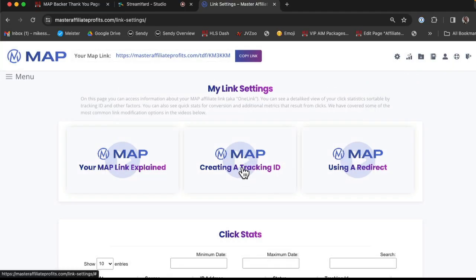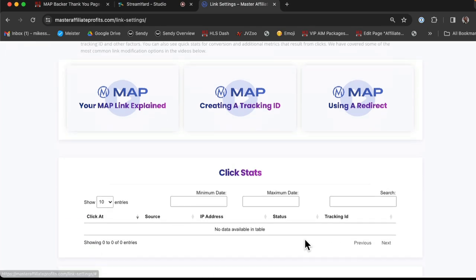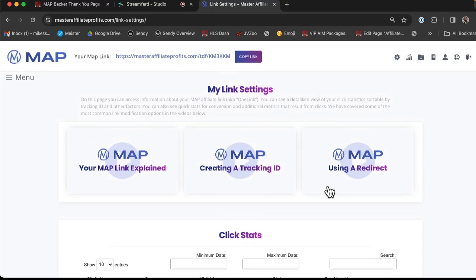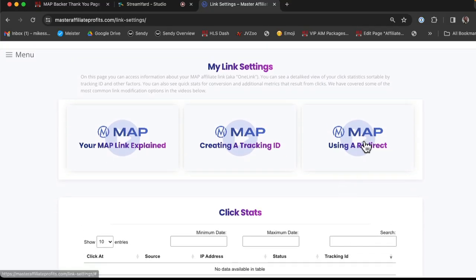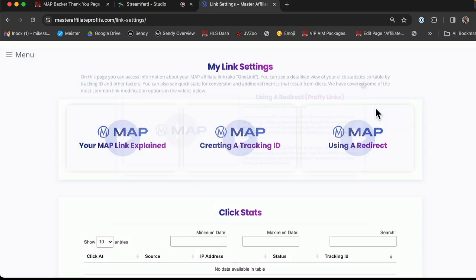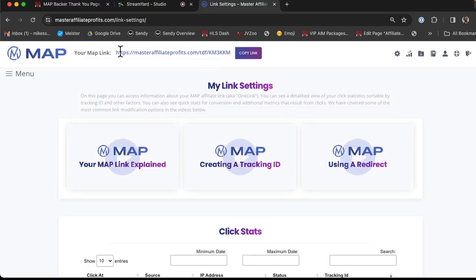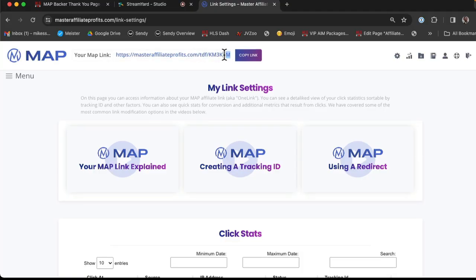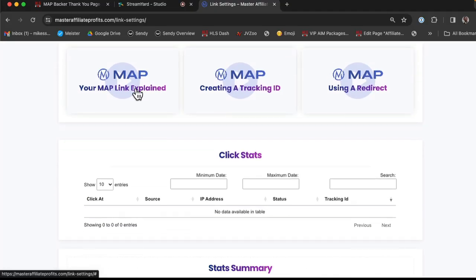Same thing with creating a tracking ID. So if you're an affiliate marketer and you're going to be sending traffic from different sources, you can add your own tracking ID to your one link. That way, when you pull a report and you're looking at your stats down here, you'll be able to sort it by tracking ID, and you'll be able to see what traffic is coming in from where. And then over here, there's also some training on how you can create a redirect using pretty links, in case you want to mask your one link so it doesn't say masteraffiliateprofits.com and then the TDF and then whatever your particular ID is. So very useful videos there.